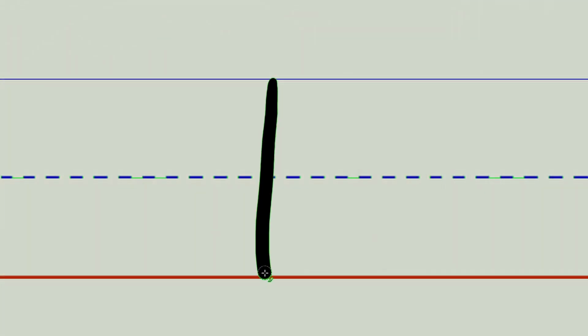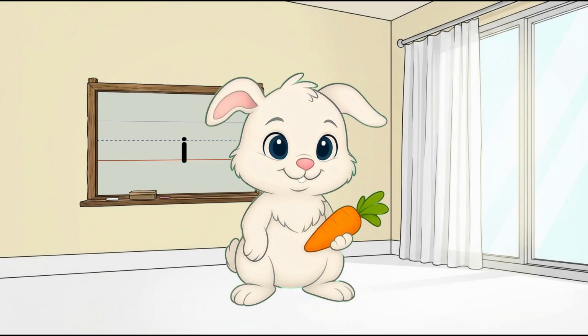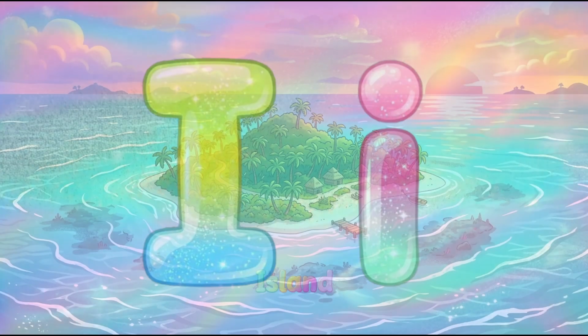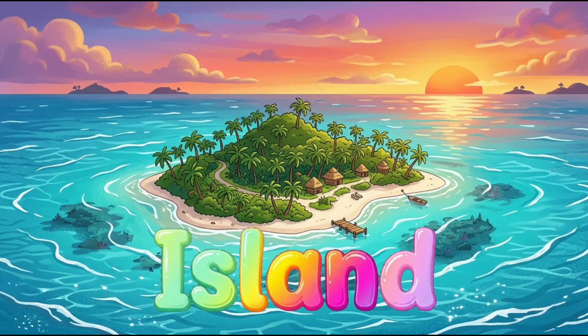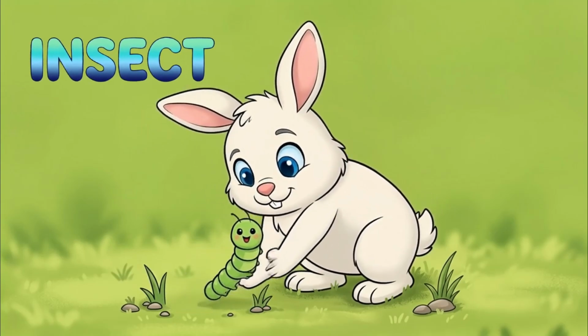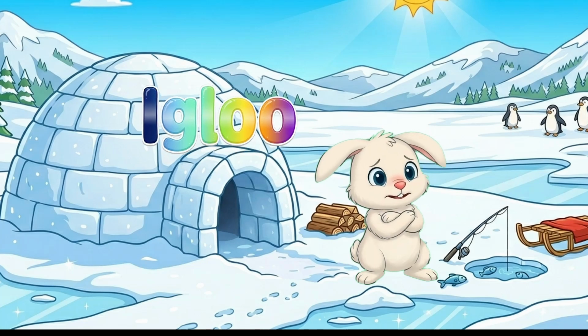It is a vertical line with two horizontal lines at each end. And the lowercase i is a smaller stick with a dot on top. It's pretty easy, right, Conejo? Examples for I are island, or insect, and igloo.